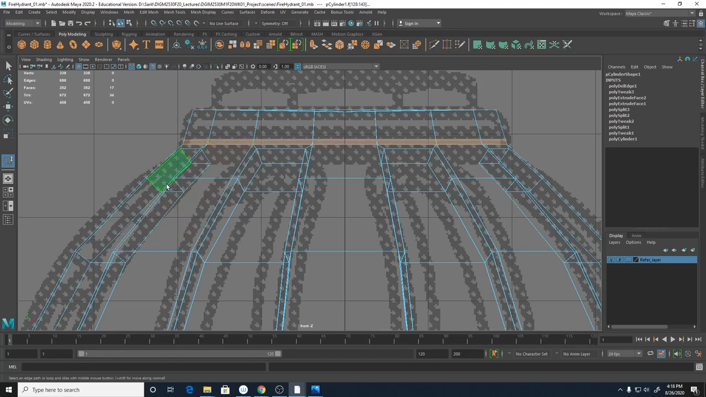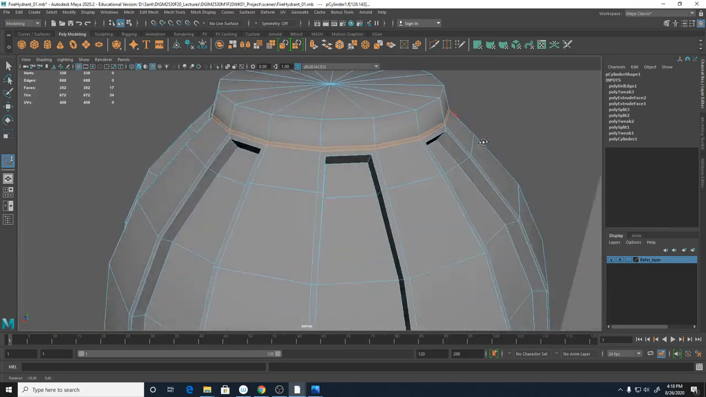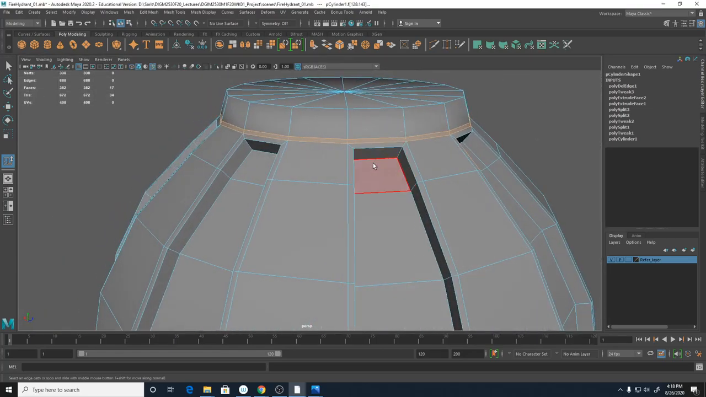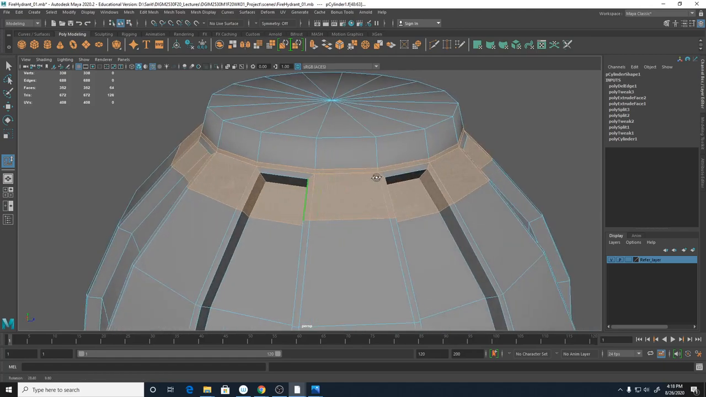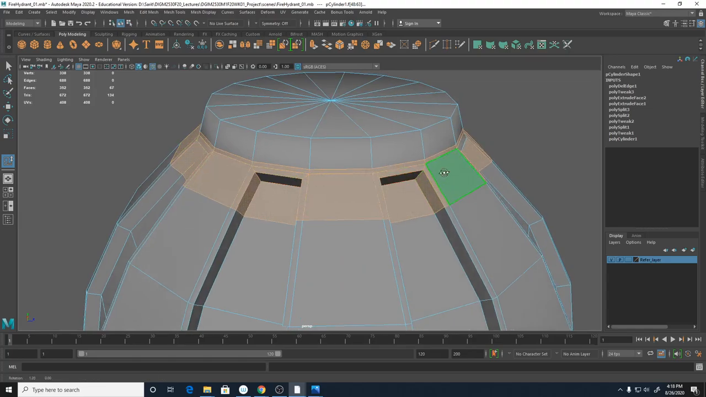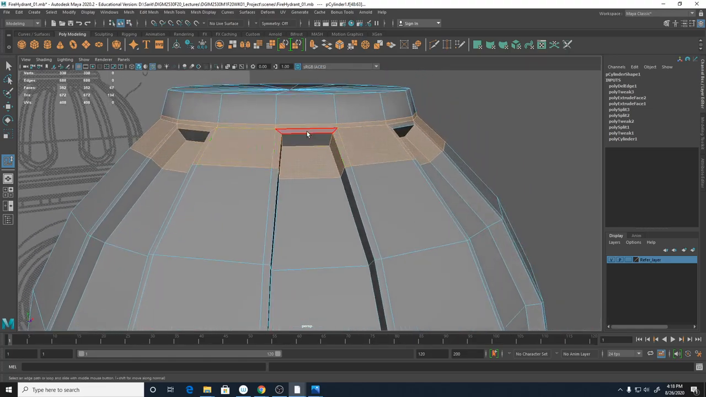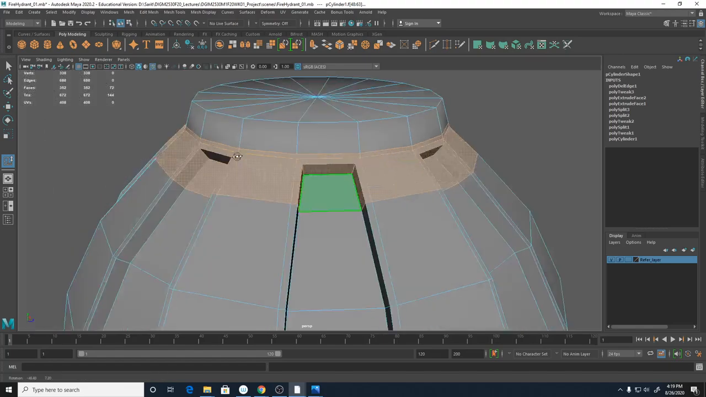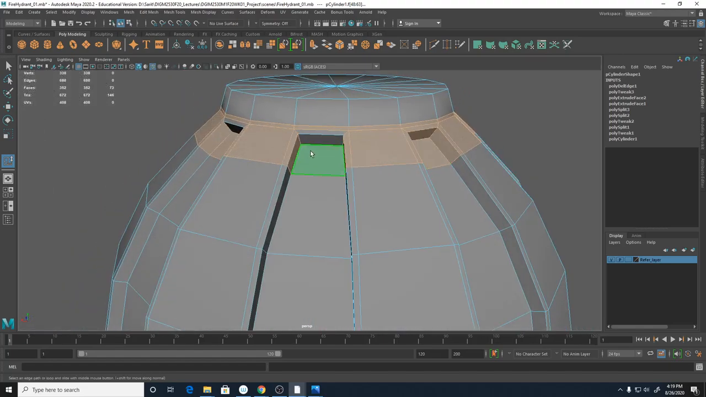Shift. Let me go to, here we go. Okay. You select 1, shift double click, here we go. And then select the rest. This one, they are not connected, so you're gonna have to select that manually. Let's move this down a little bit.